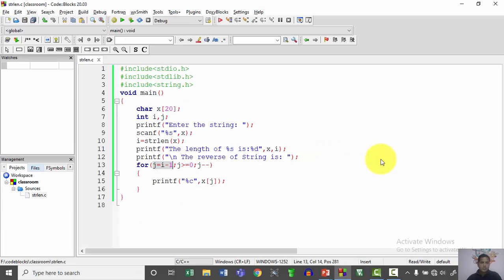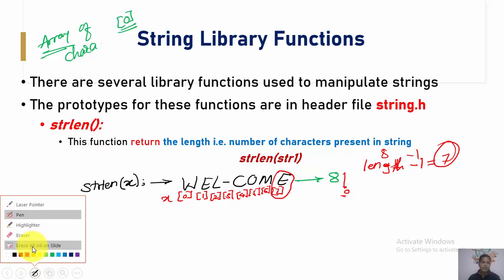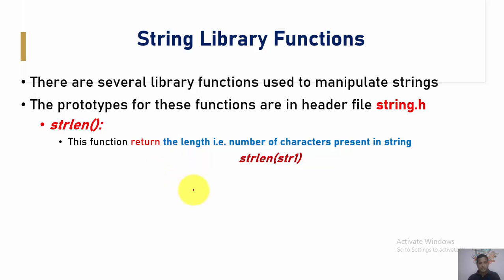And that's why even in our case, what we did, j is equal to i minus 1. So first 7, so what is present at x of 7? E, right? So in this way we are moving down up to value 0. So it is 7, 6, 5, 4, 3, 2, 1 and last 0, right? And because of that we are getting the output as EMOC-LEW, right? So this is one significance of the string length function, with the help of which we can find the total number of characters present in a string.